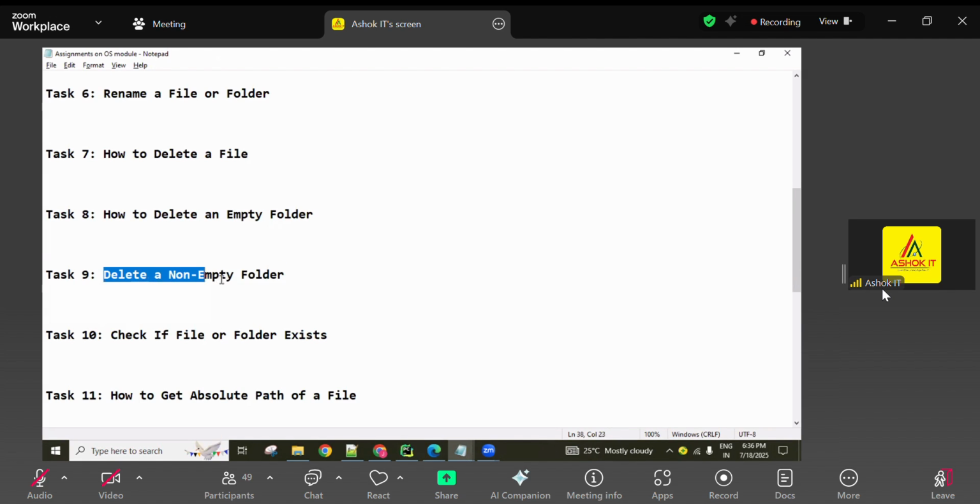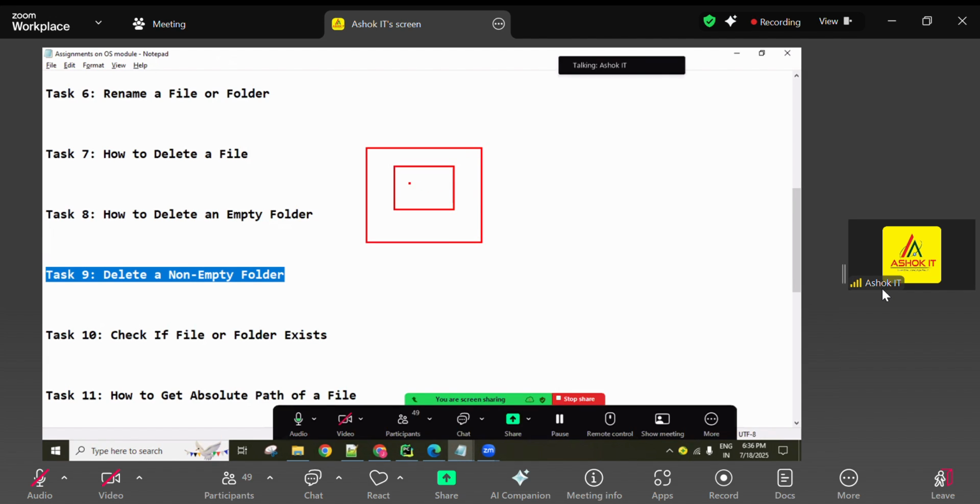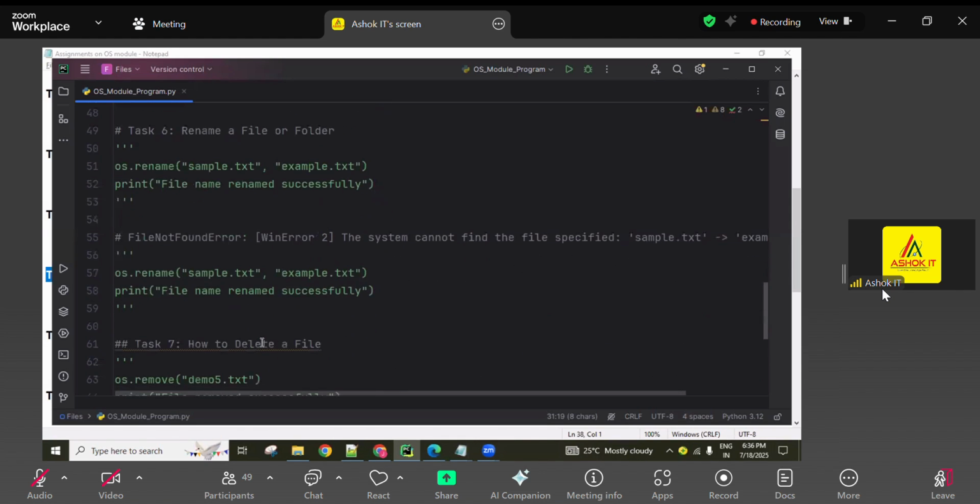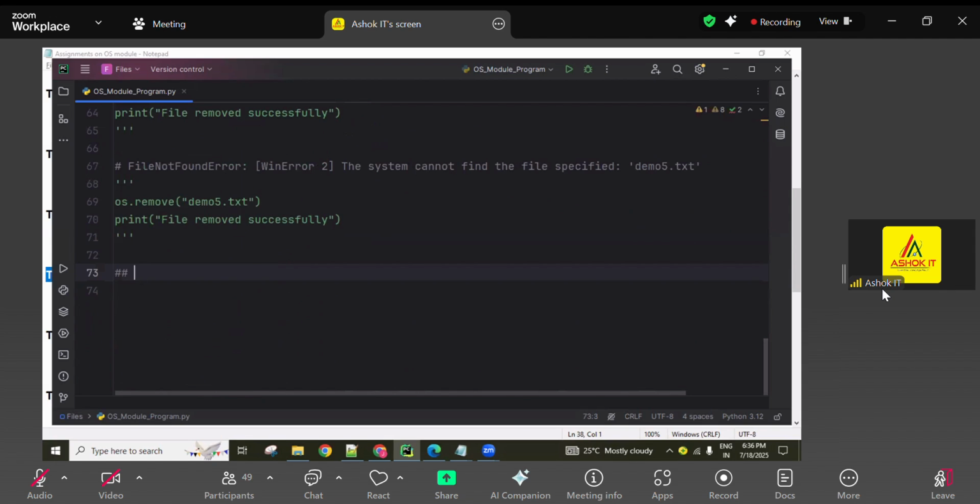Now, how to delete a non-empty folder? This one we will do now. Non-empty means a folder is there, and inside that there are other folders, inside those other folders there is something. So simply I want to delete this folder, and inside it subfolders or files may be available. Using the rmdir method, only an empty folder is deleted. If in that folder any subfolders or files are there, we are unable to delete using rmdir. Then which method is suitable for deleting a non-empty folder? That we will discuss now.